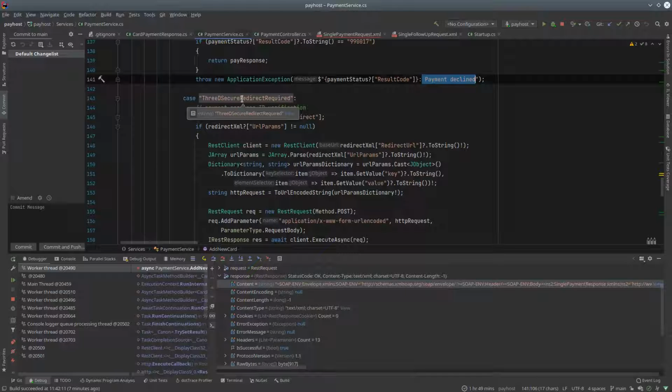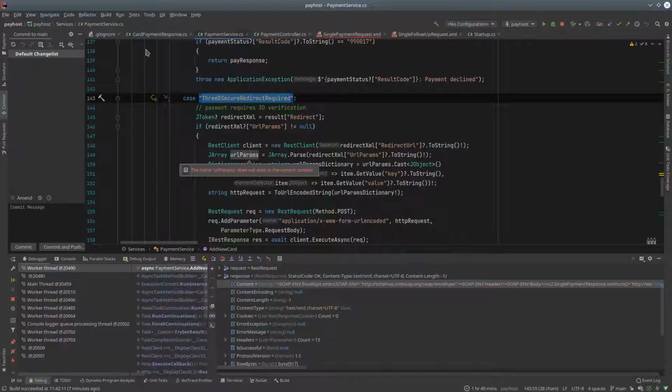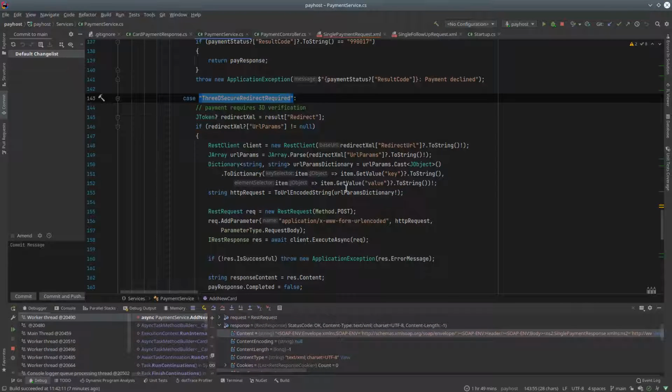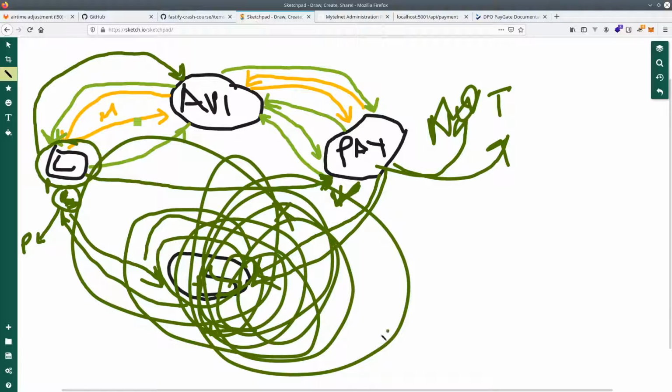But if it does require 3D verification, then do some different things, just like I explained before in this section, before it got really messed up. Sorry, I had to pause this video because I wanted to do something.